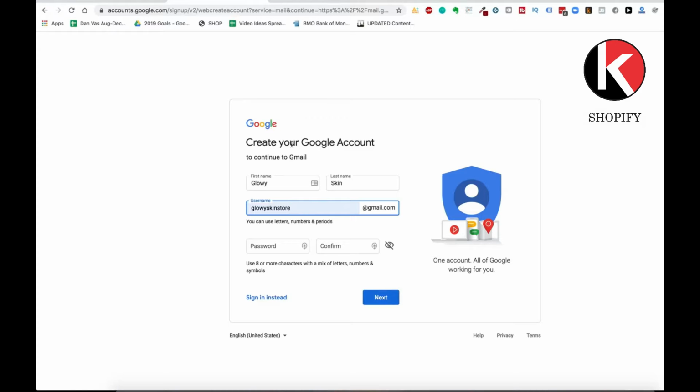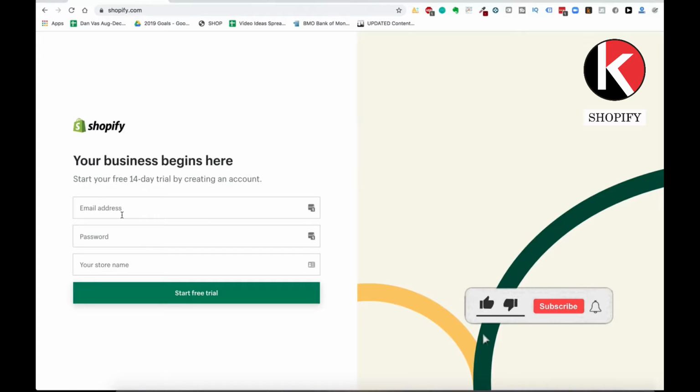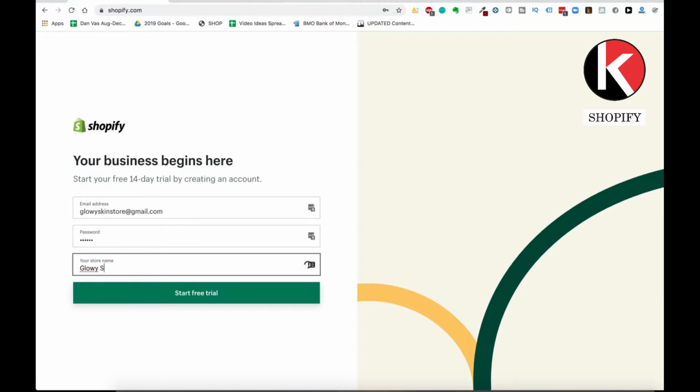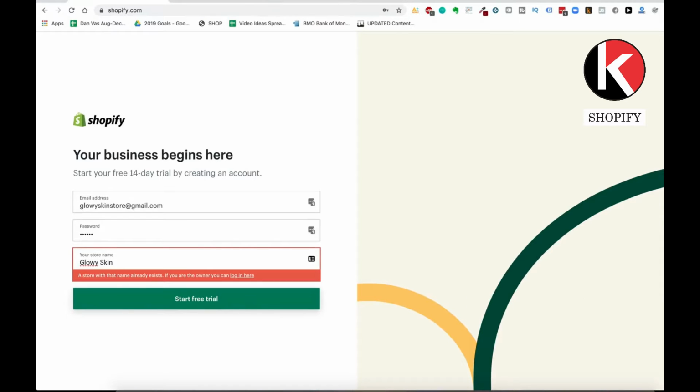And once you've created your email, then go back in here and put it into the email address. So here I'm going to put in glowyskinstore@gmail.com, and for store name, I'm going to put in Glowy Skin, and let's see if that's available. That already exists, and I already actually have the store Glowy Skin Co, so that's why it already exists. But if your actual store name isn't available, then just put in Co at the end.